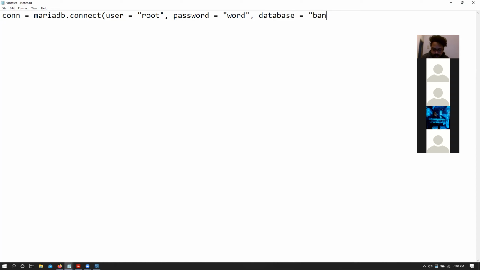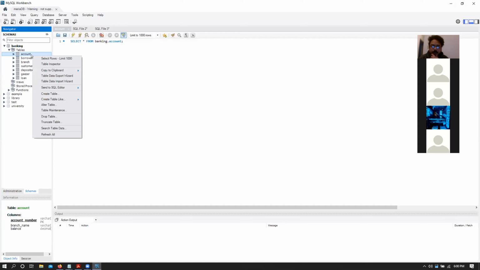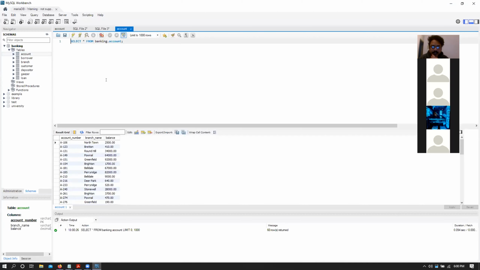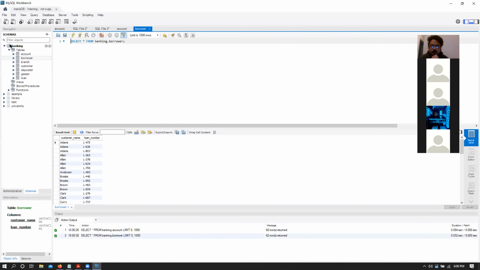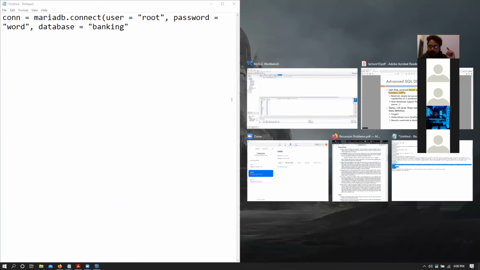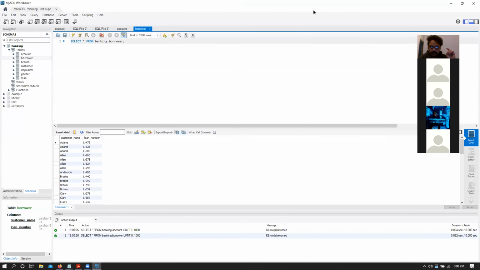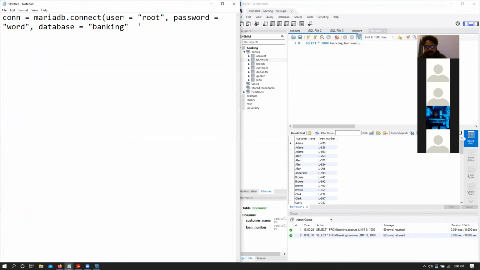And let's just connect to the banking database that we had. For me, the database that had all the banking information, all the accounts and the borrowers and those things, is called banking. That is why I'm connecting to the banking database. For you guys, you should be connecting to your own particular database. In my case, it is banking. In your case, it might be different, but change that accordingly as well.